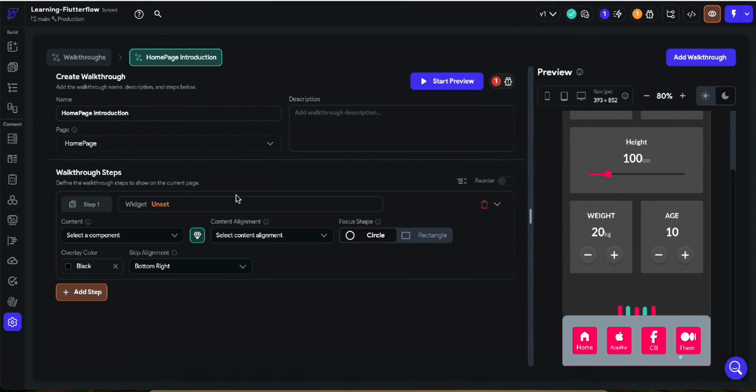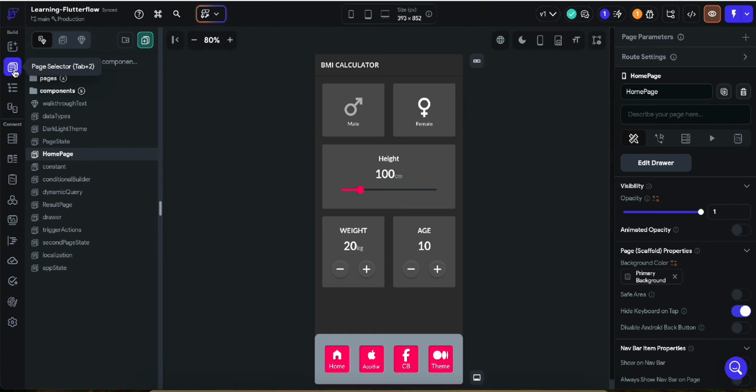So when I add a step into the walkthrough, the first thing is that you need to add a widget. If you want to use a walkthrough, you must create a separate component or widget, which you can attach here. So let's suppose you have created a component which is showing a text message. You need to add it here, so it will highlight this area if you choose it, and then that specific message will appear.